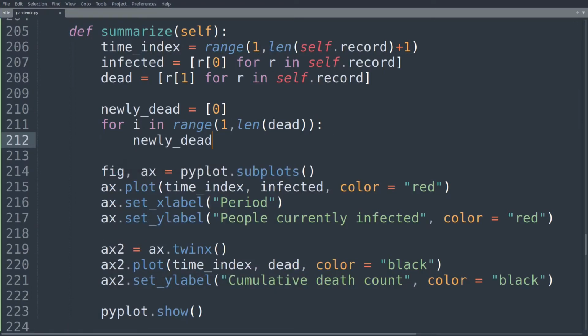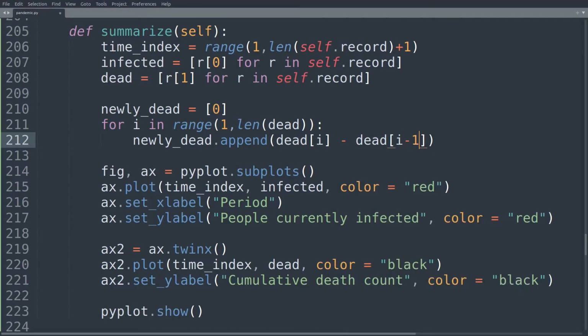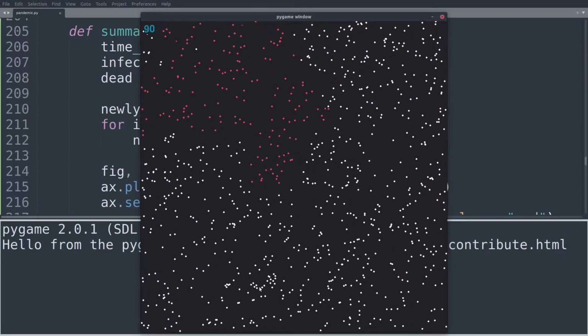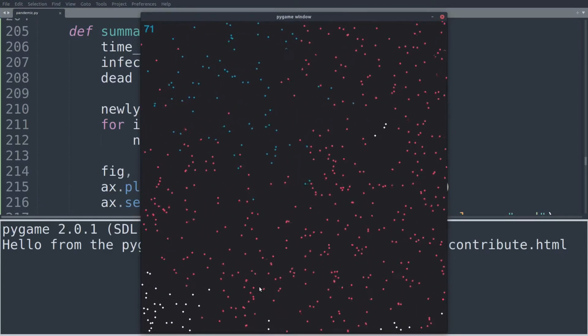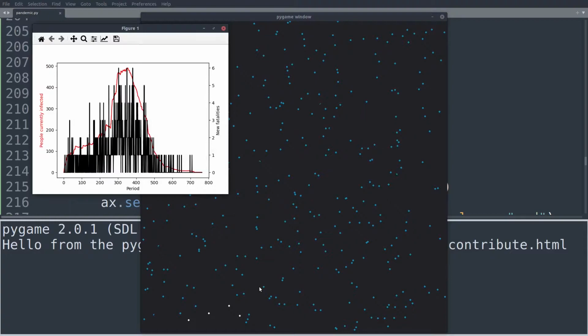And now we'll append to newly dead. What are we appending? We are appending dead at index position i minus dead at index position i minus 1. So we are really just computing the difference here. Now we can visualize this, and this is new fatalities instead of people that have died in total. Okay, let's have a look at whether or not this works. Our super quick pandemic, the recovery, and there we go.